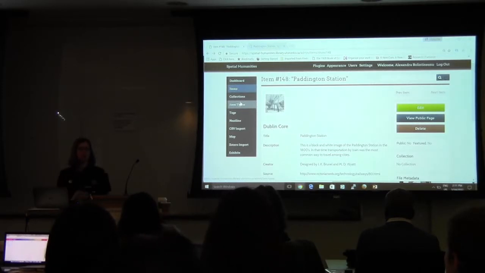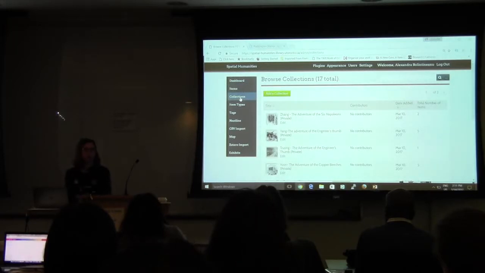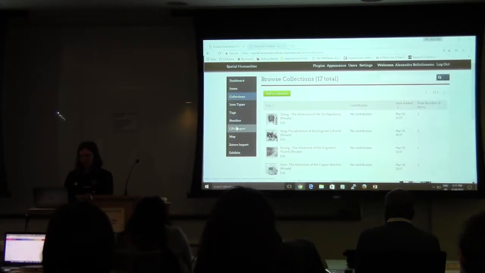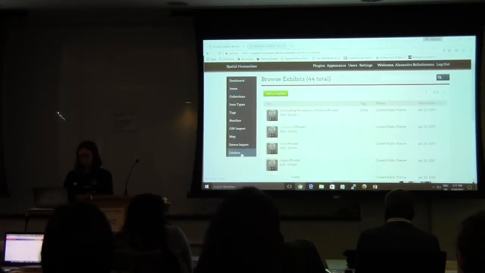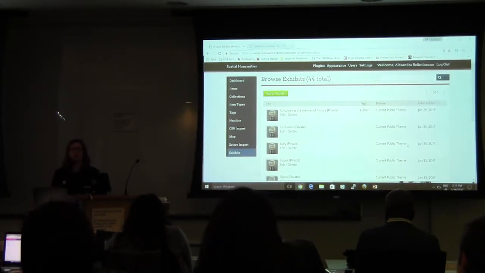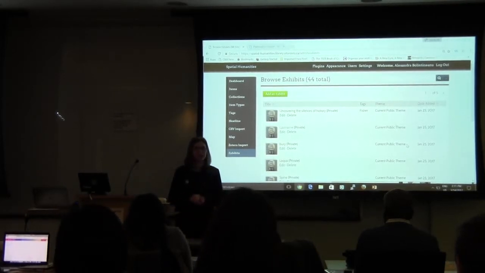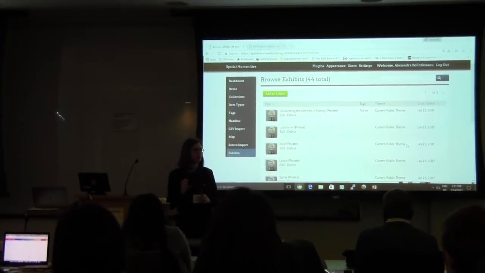Another unit of any Omeka site is collections. Collections are like file folders. They allow you to group items into groupings that make some sense. So for example, in this particular site, each student has their own collection where they put their own items. The next important aspect of an Omeka site is exhibits. Exhibits are Omeka's plugin for storytelling. An exhibit is basically a digital essay into which you embed your items.